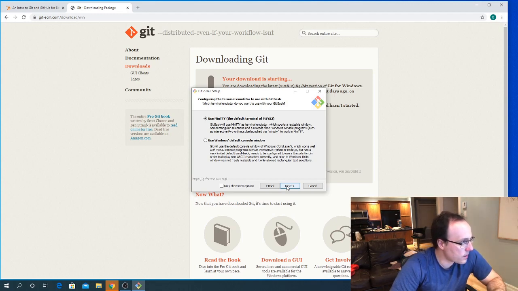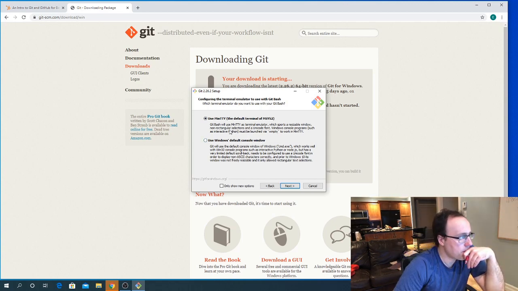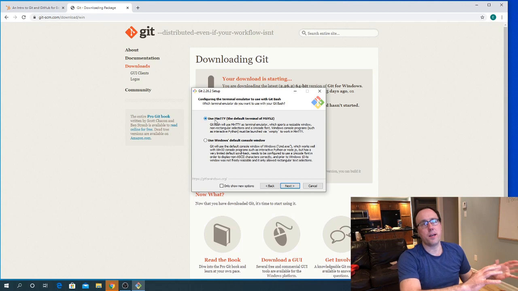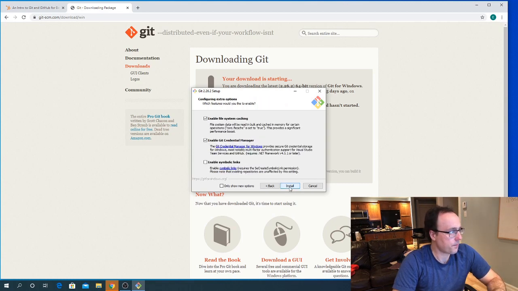Then it's gonna ask us what type of terminal emulator we want to use. I can use MinTTY, or I can use the Windows default console window. We'll go with the default here. This comes back to being a powerful terminal programmer. It looks like it's quite a bit more powerful than using the Windows console, so I'm definitely gonna go with that.